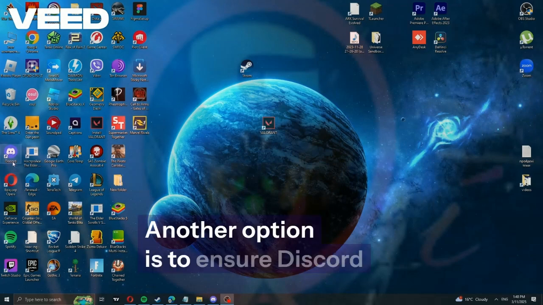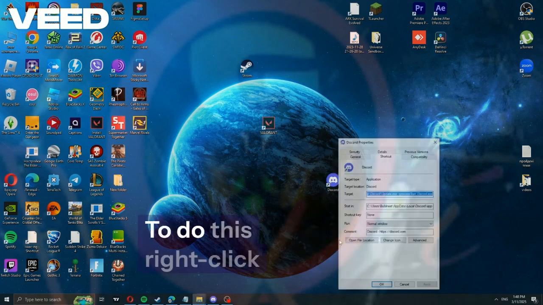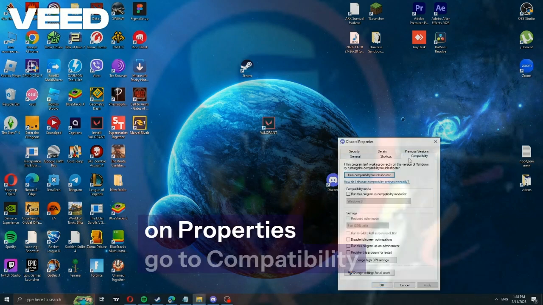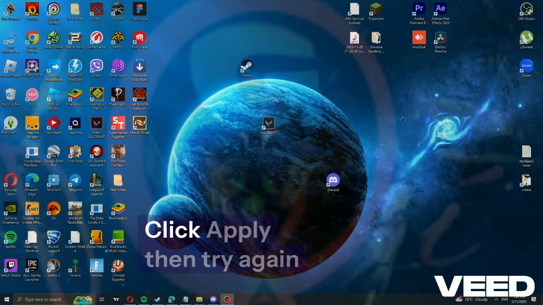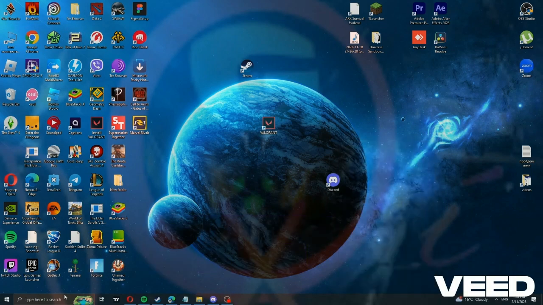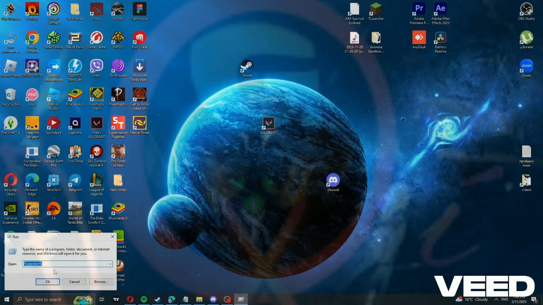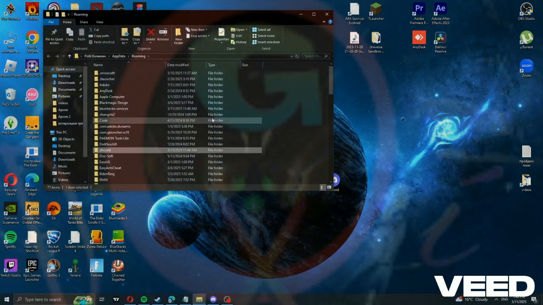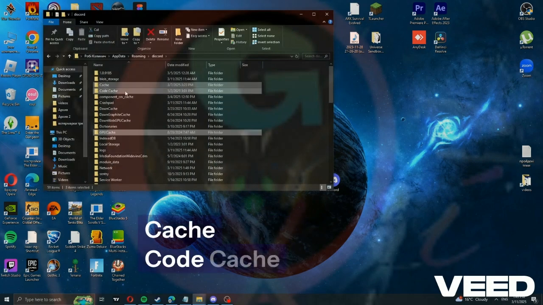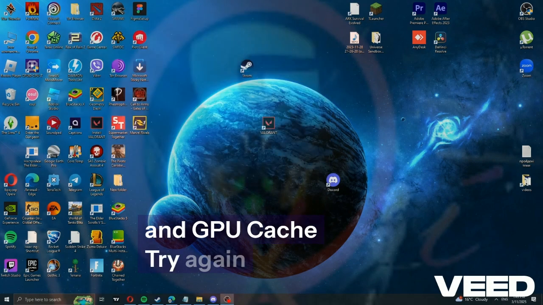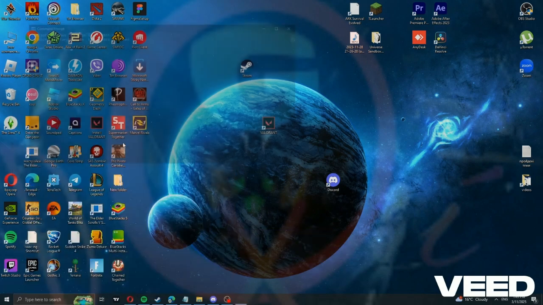Another option is to ensure Discord is running with proper permissions. To do this, right-click on it, choose Properties, go to Compatibility, and check these two boxes. Click Apply, then try again. Now click Run, open AppData, and find Discord again. After what we did, delete these three folders: Cache, Code Cache, and GPU Cache. Try again.